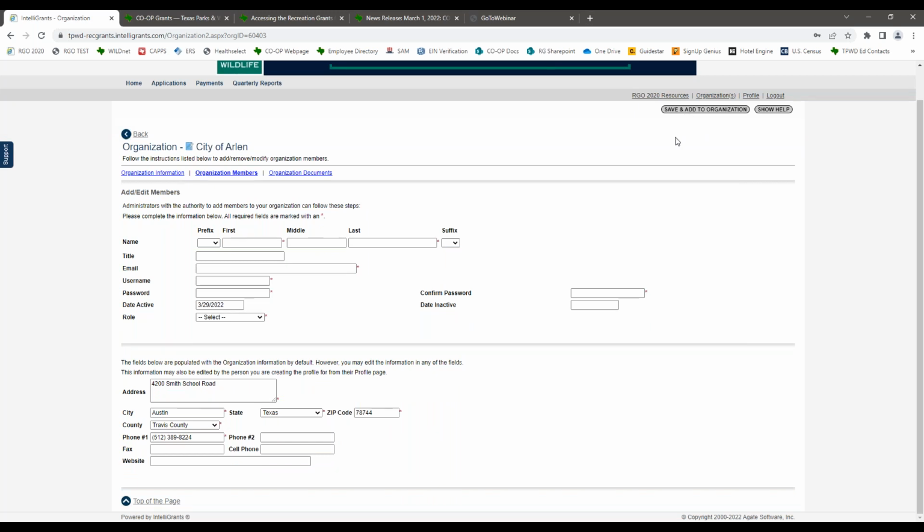And that person will actually receive an email, and they'll need to follow the steps on that email to get them officially set up. And so I believe they have to create or change their password from the get-go. And they must do that before they can have full access. So if you need to add anybody, here's where you do it. Then click Save and Add to the organization, and then have them follow the steps in the email that they receive.